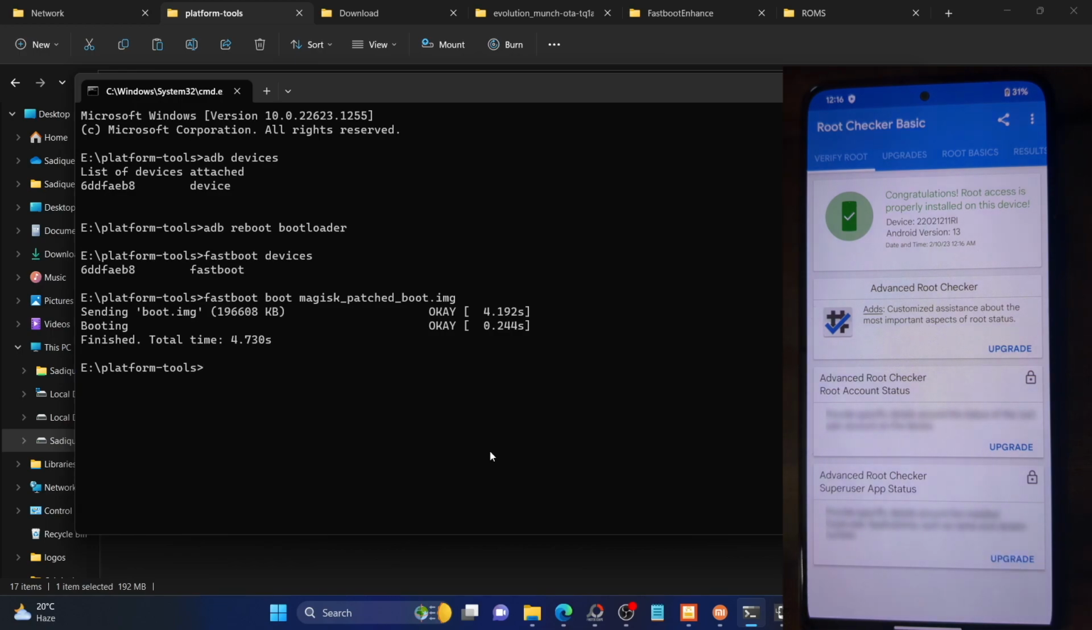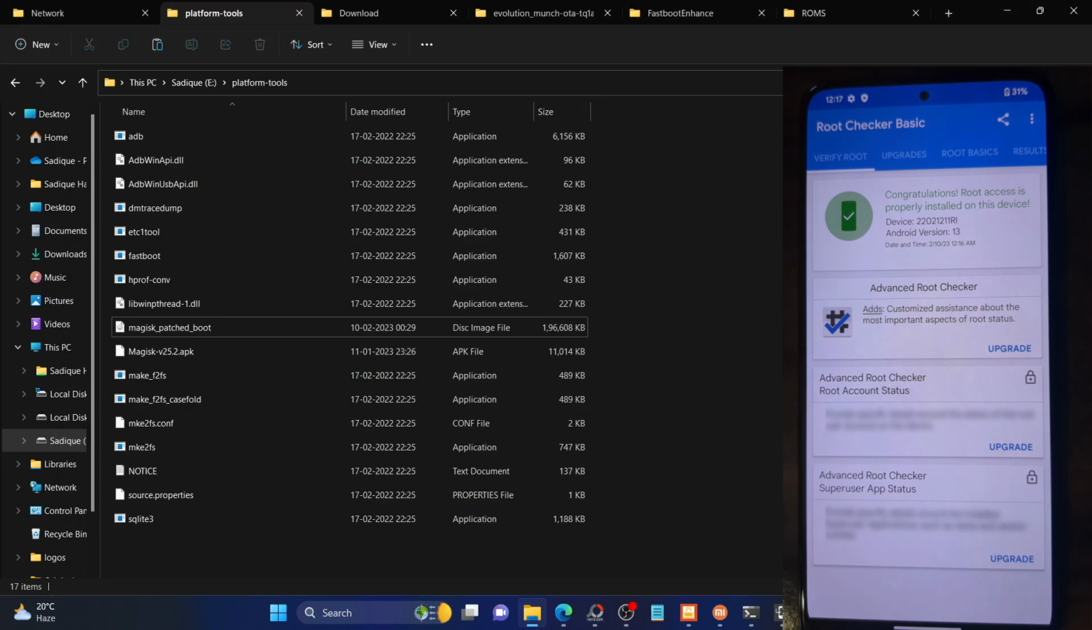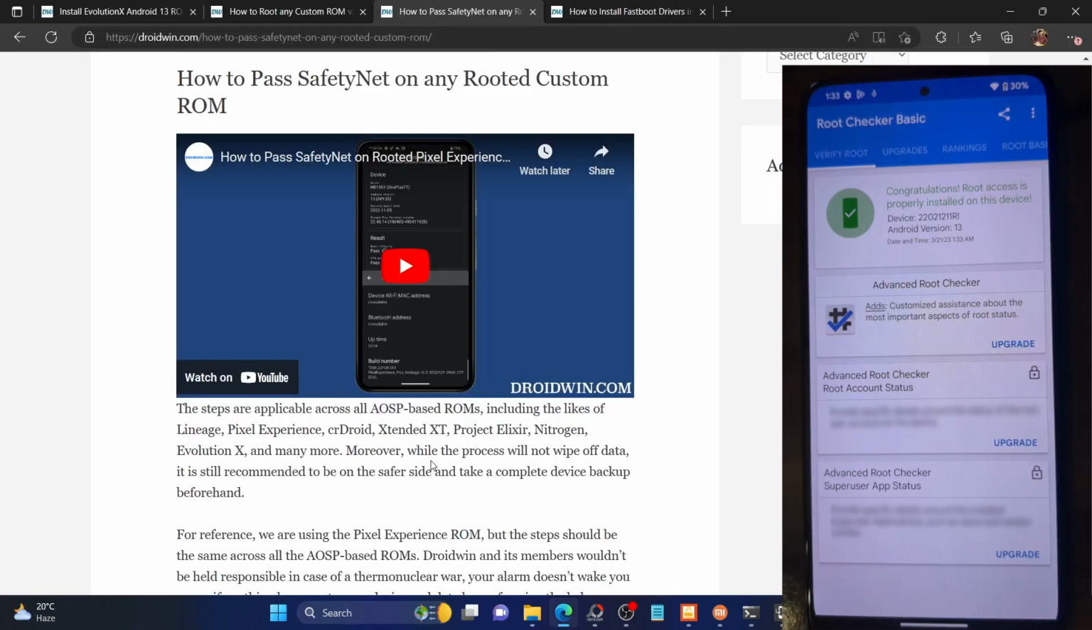So guys, this was all from the first half of this video on how you could root the EvolutionX ROM. As I've told you before, it's applicable across all the versions of EvolutionX ROM and across all Android phones. With this, we round off the first half of this video. In the second half, we'll show you how to pass the SafetyNet test so that you could use the banking and payment app of your choice. So guys, let's now get started with the second half of this video.